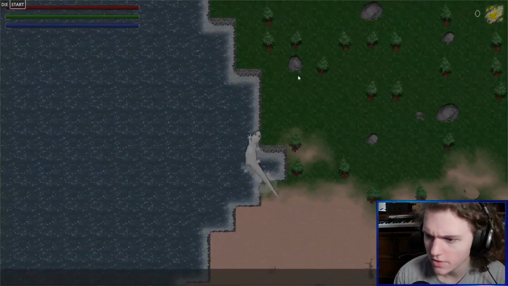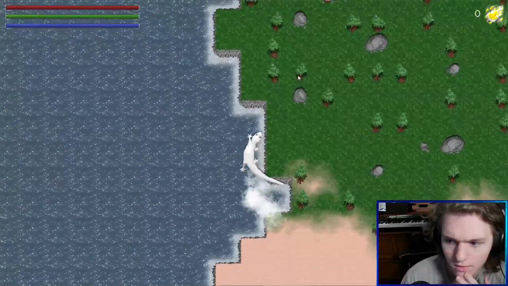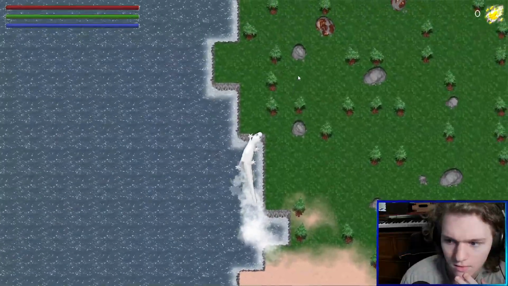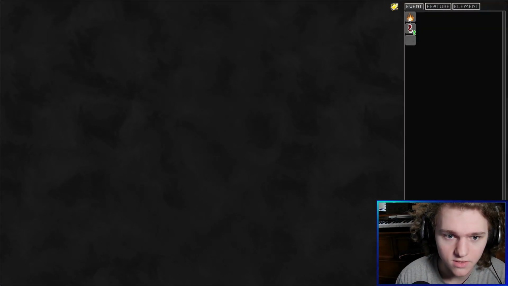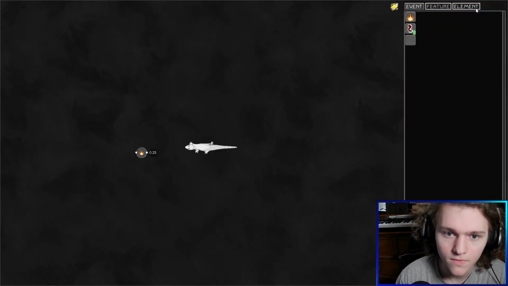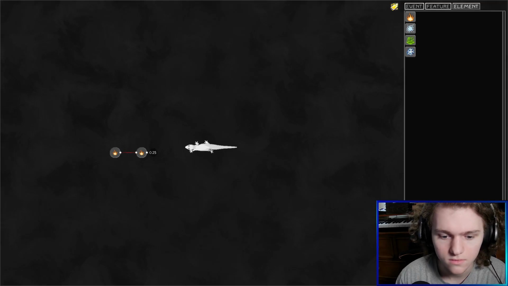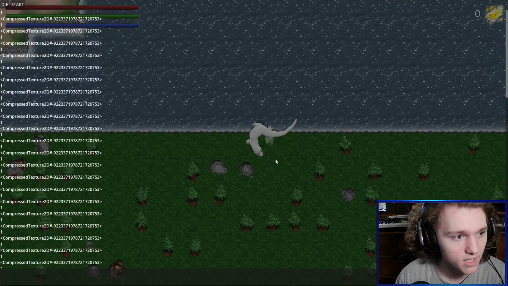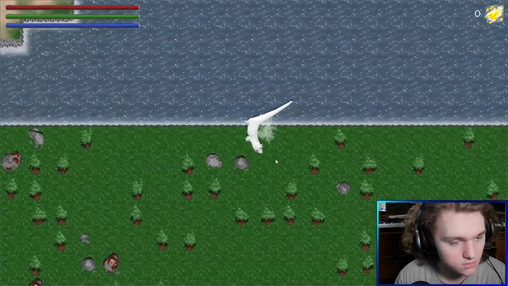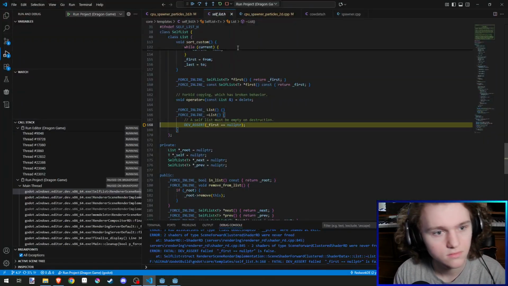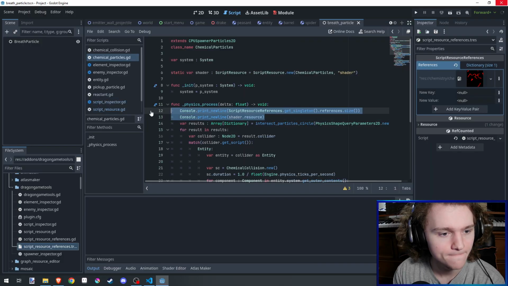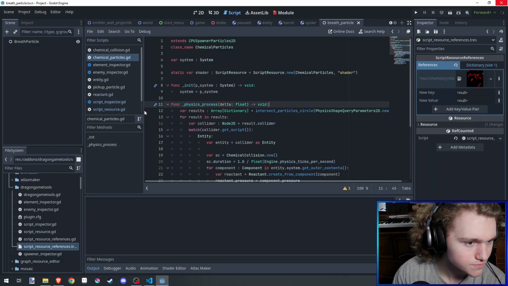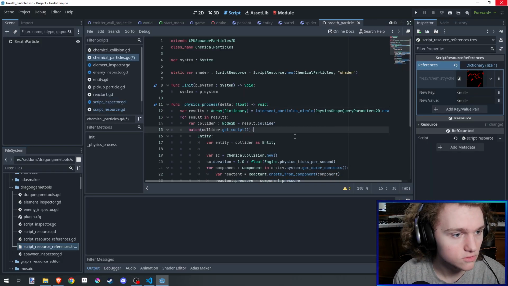Is it loading the resource? Hold on. Yeah, that's why we're using this system, so it automatically loads it and stuff. Oh my god, okay, it's working. Maybe it just didn't save before. So let me, it works now. That's cool.